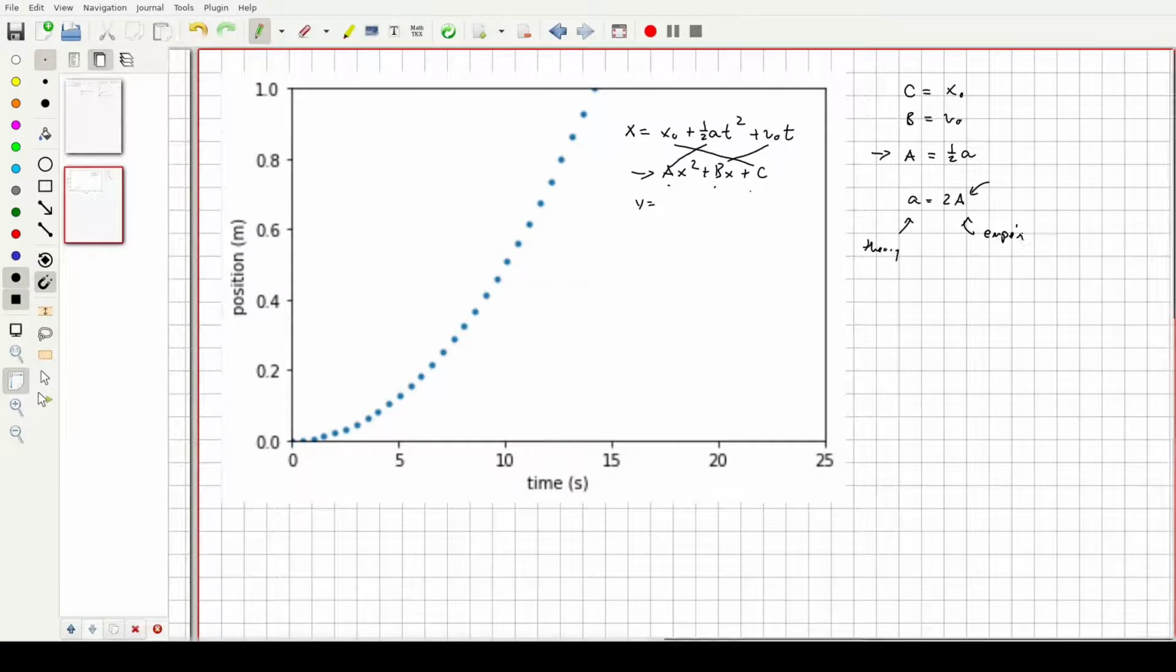Empirical, E-M-P-I-R-I-C-A-L, there we go. Empirical result from observation. Okay, and this is the link. This is the link between the two.